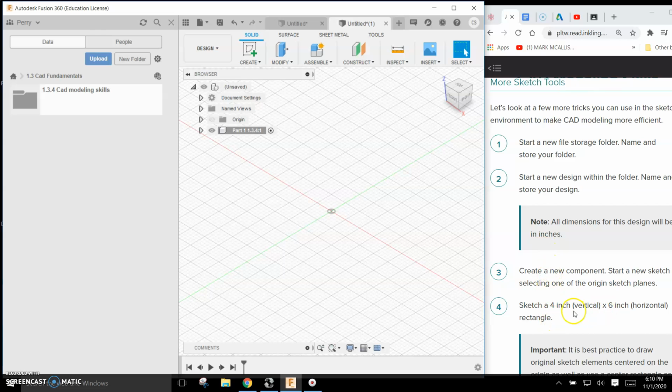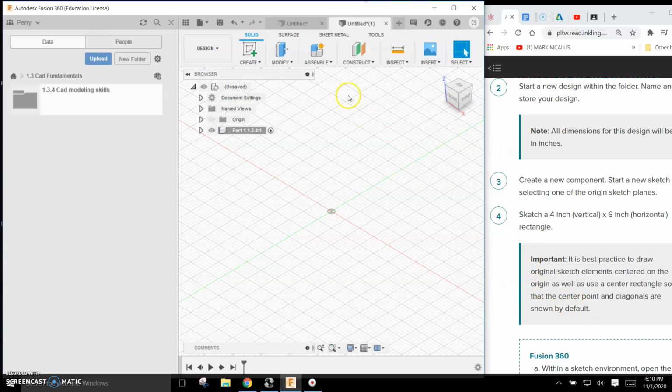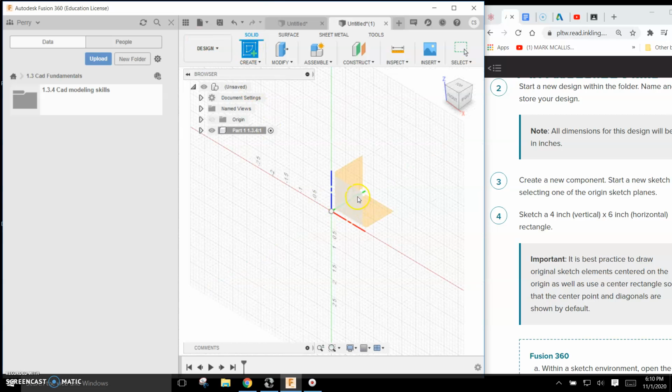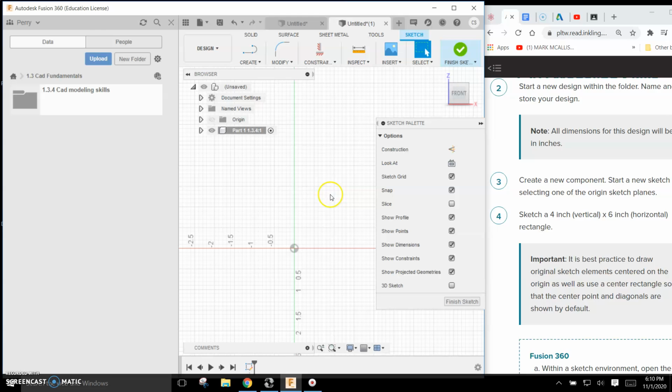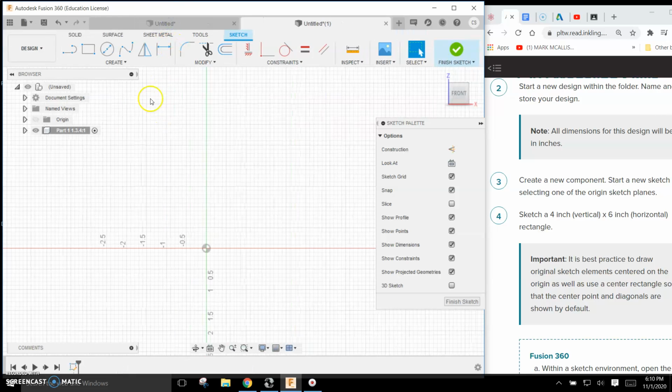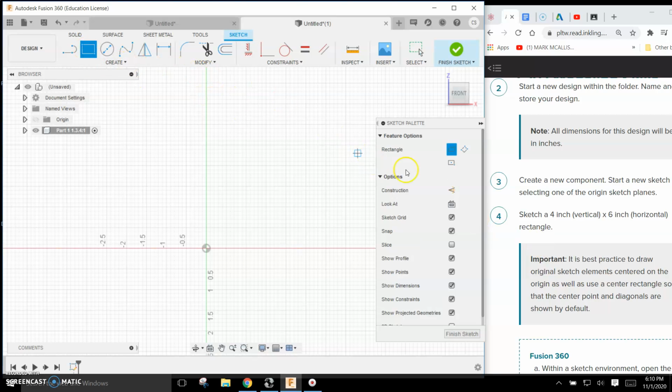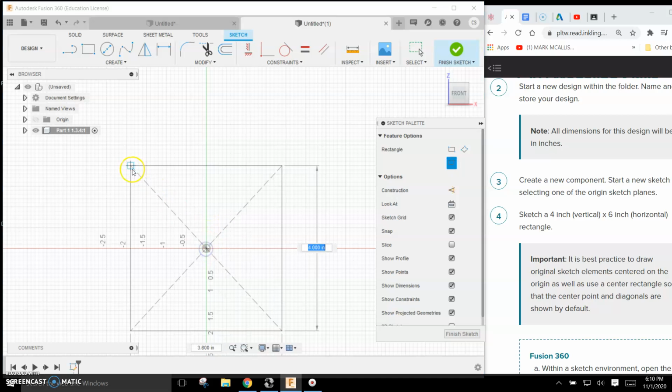I'm going to sketch a 4-inch by 6-inch vertical rectangle. So I'm going to come up here and I'm going to sketch, and I'll just choose a default plane. Now I'm going to use an appropriate best practice, which is good. I'm going to use a center rectangle. I'm going to click rectangle, and then I'm going to come over here and hit center rectangle. I'm going to click on this, and I'm going to kind of drag out.